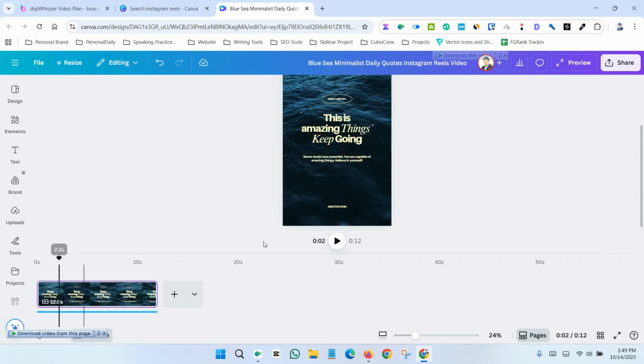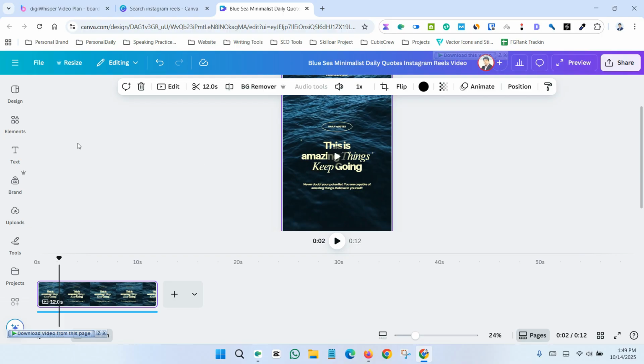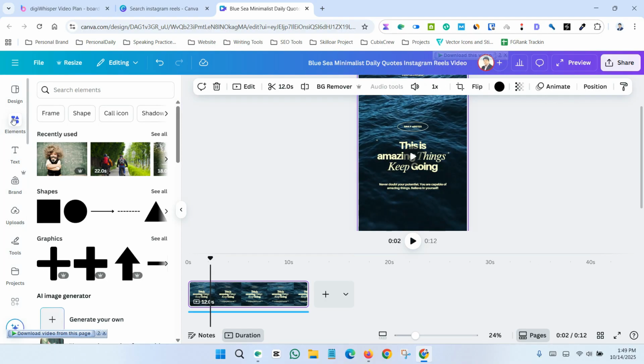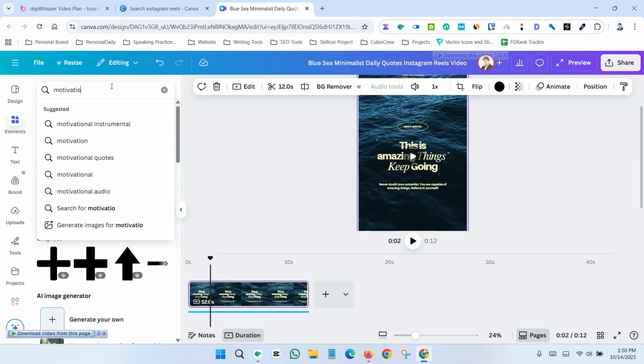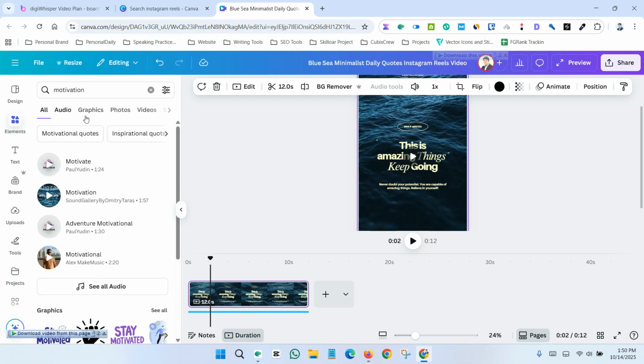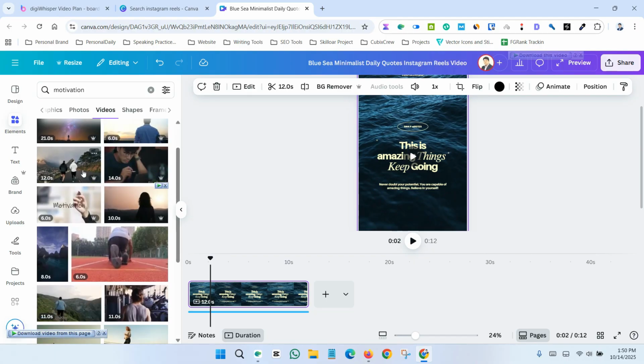If you want to change the video footage, you just need to click on the video and now click the elements and search what type of video you want to insert on your Instagram reels. Let's say I want to insert a video like motivation, and click on video section, and there are a lot of videos available here.